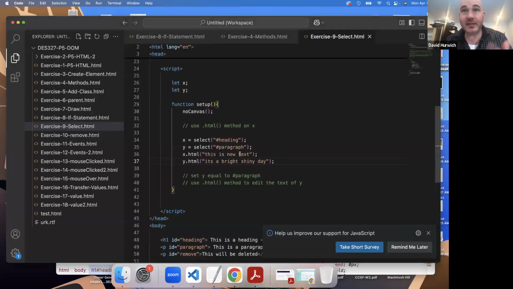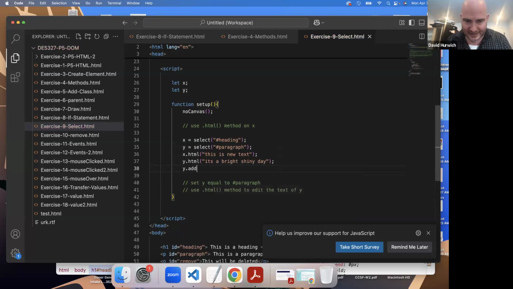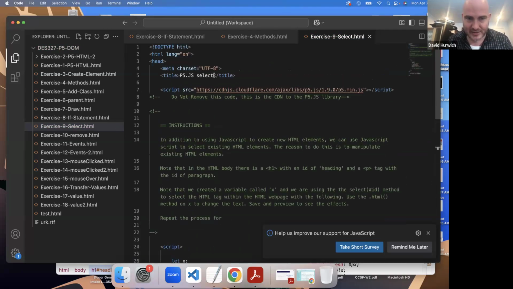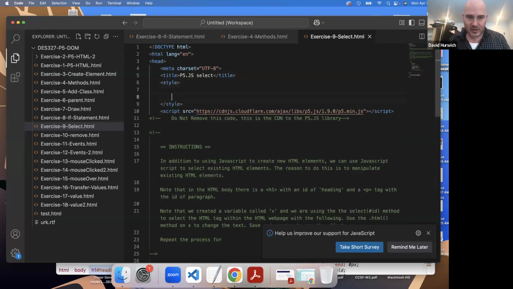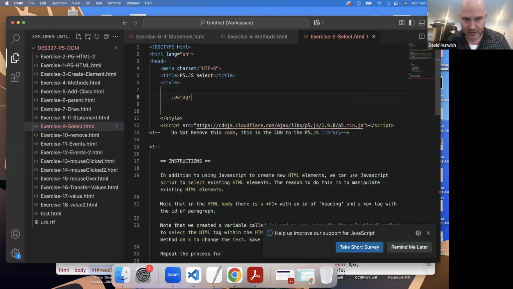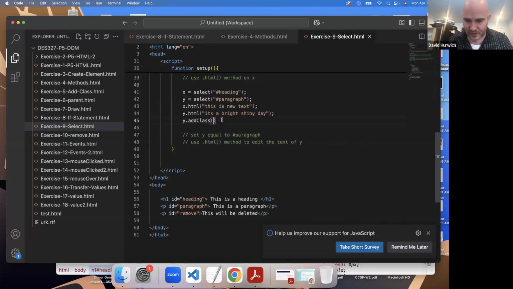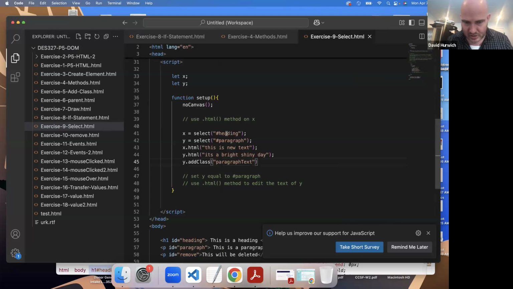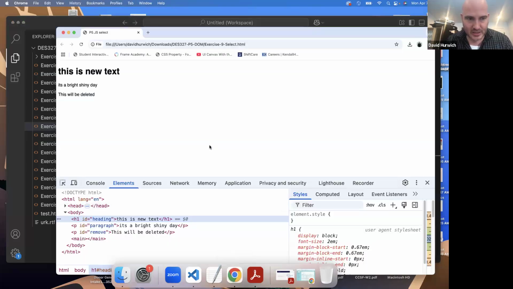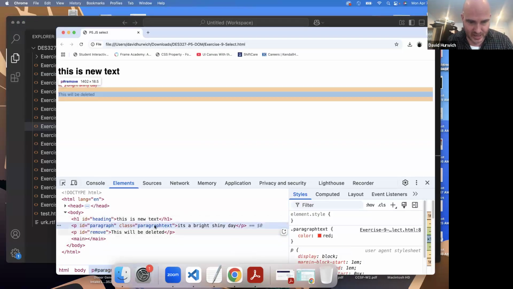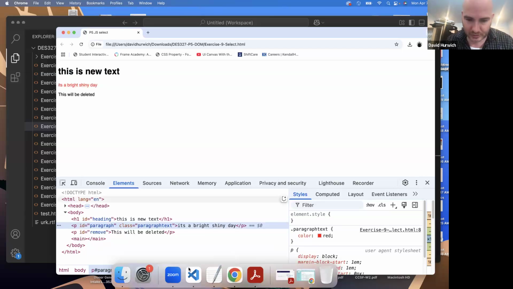And just for fun, we can even add some of those other HTML elements. So for instance, we could do y.add class. I don't have a class in this yet, but I'll make one. I'm just going to call it paragraph text, and let's make it red. And I'm going to say we are going to add paragraph text. Did I capitalize it? No, I did not. It's got to match. I'm going to save that and let's go back. So you can see how it added that class, which then made this text red.